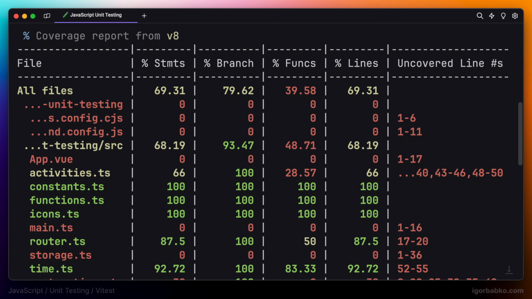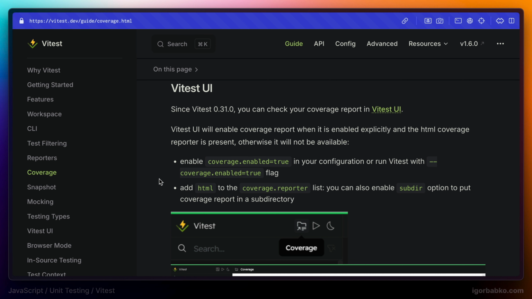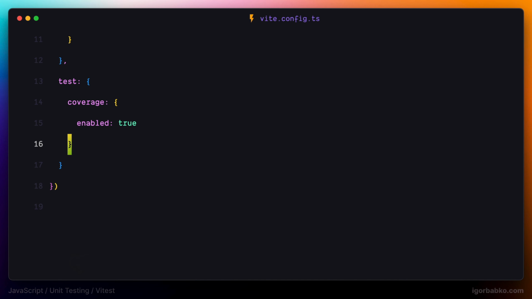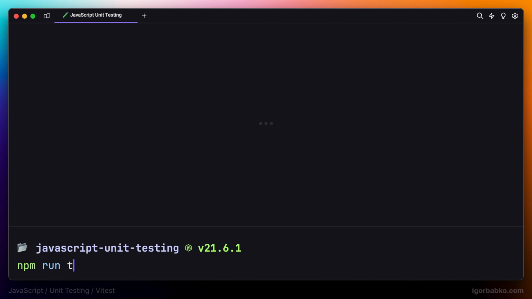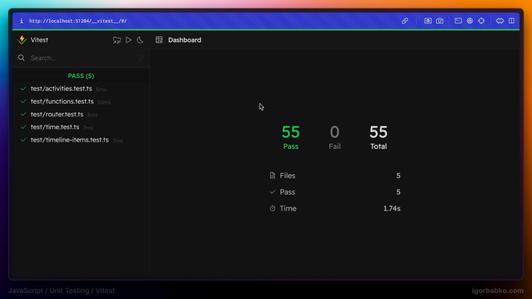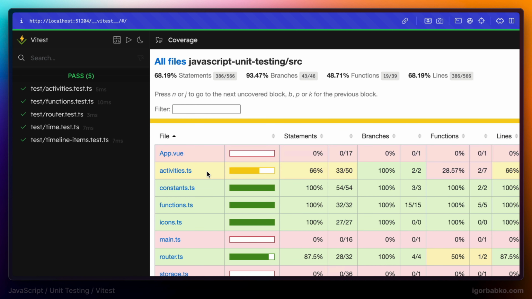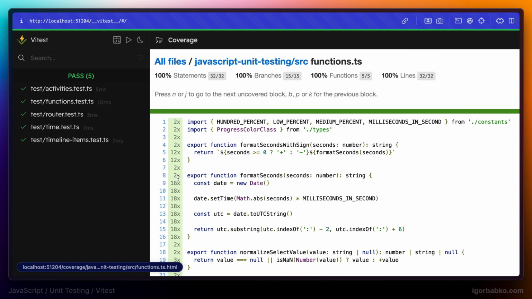There is also another convenient way how we can review coverage report, and that is by using Vitest UI. So to be able to see coverage result directly in the browser, we have to add reporter with the name of HTML in here. And if after this we'll try to run tests by using Vitest UI, the new browser tab will be opened with Vitest UI, and here we see an additional icon, by clicking which we're seeing coverage report. Here we can click around and open up different files with source code to see which lines were executed and which lines were not during test execution.